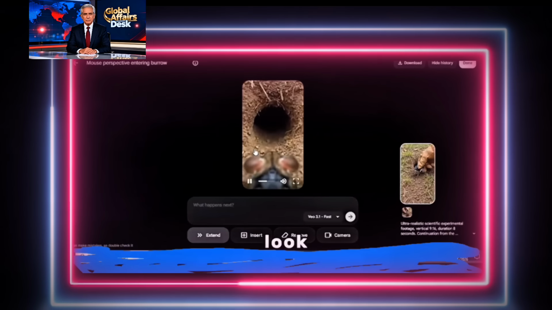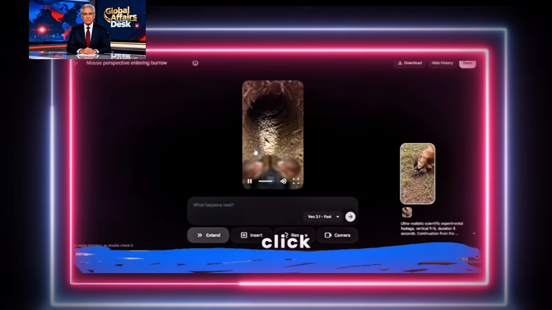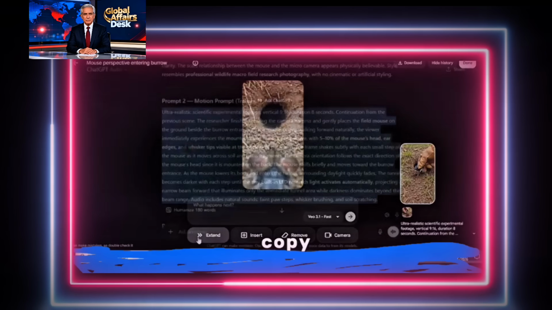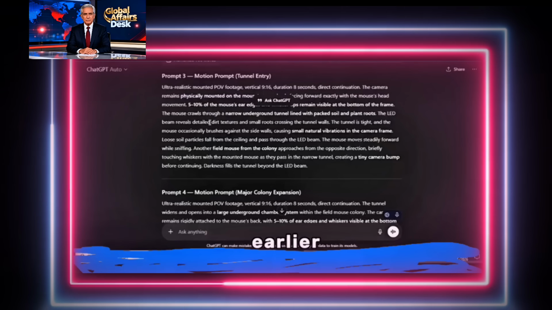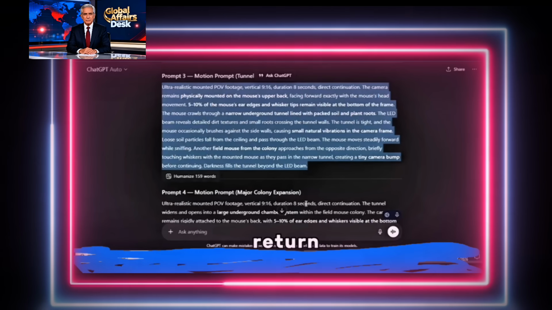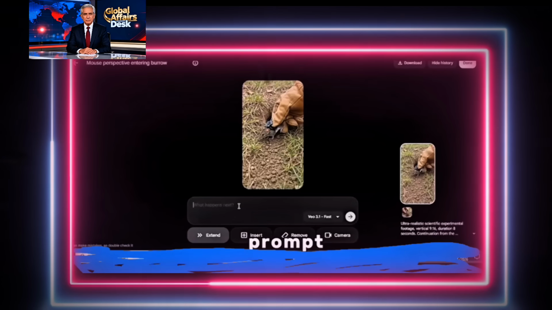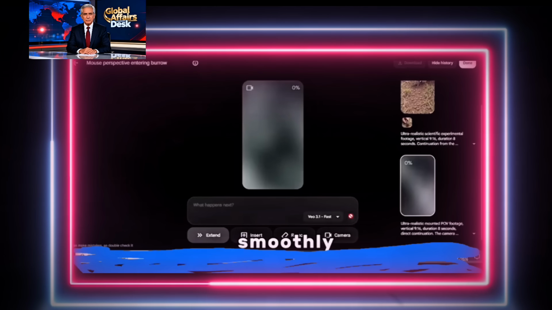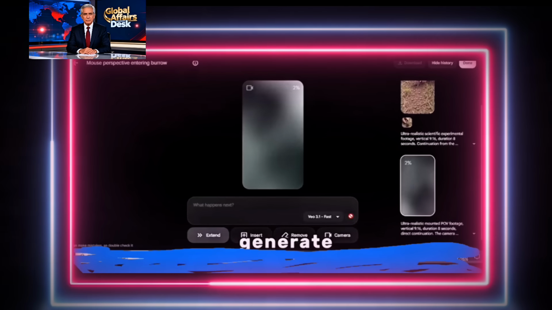To do this, look below the prompt box in Flow AI and click on the Expand button. After clicking it, go back to ChatGPT and copy the third motion prompt that was generated earlier. Once you copy it, return to Flow AI and paste it into the prompt box, making sure the Expand option is enabled so the next scene continues smoothly from the previous one. Then click the Generate button again.